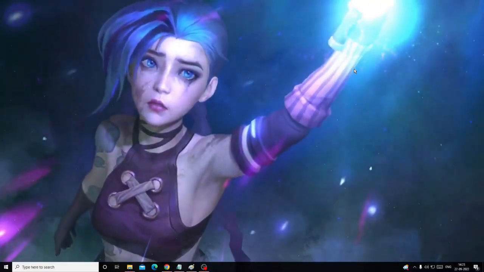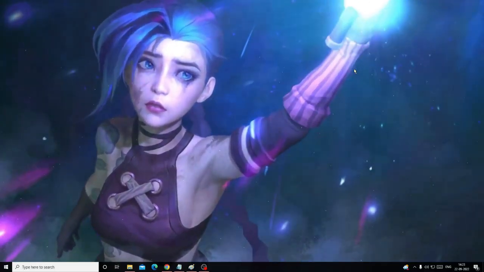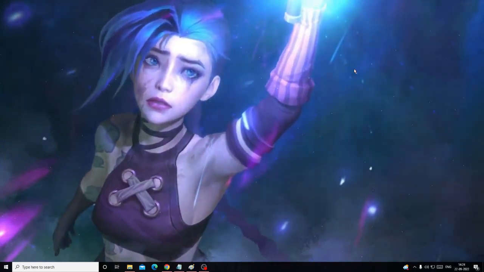Similarly, you have to check for your own keyboard. Find a key that contains a lock icon on it. Press the FN key along with the key that contains a lock icon and check if the problem is fixed.